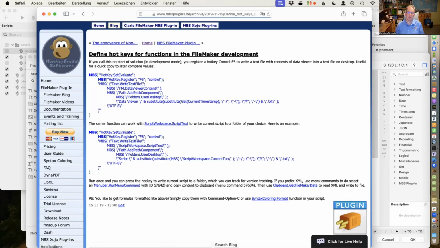The other thing is that you can define hotkeys for things you like. Like you can, for example, have a hotkey to show and hide the data viewer or the debugger. You can have calculations which do something in FileMaker. Like this one here reads the data viewer content, and this reads the script text. But you can do whatever calculation you like in FileMaker. And technically, you can, of course, register hotkeys also on Windows, not just on Mac. But some functions, like here reading the data viewer, are only for Mac.